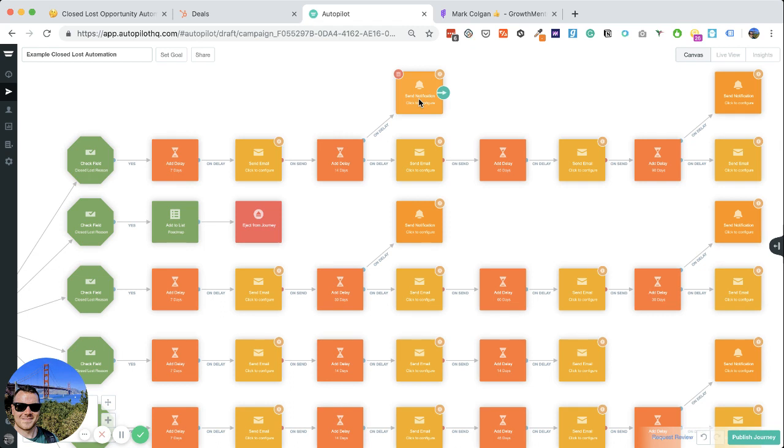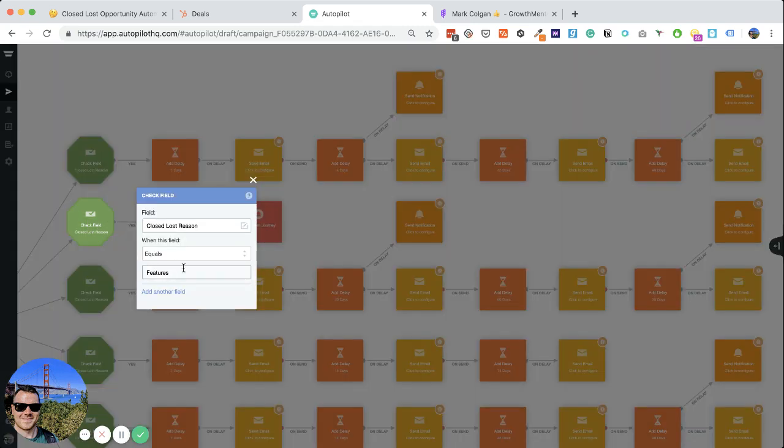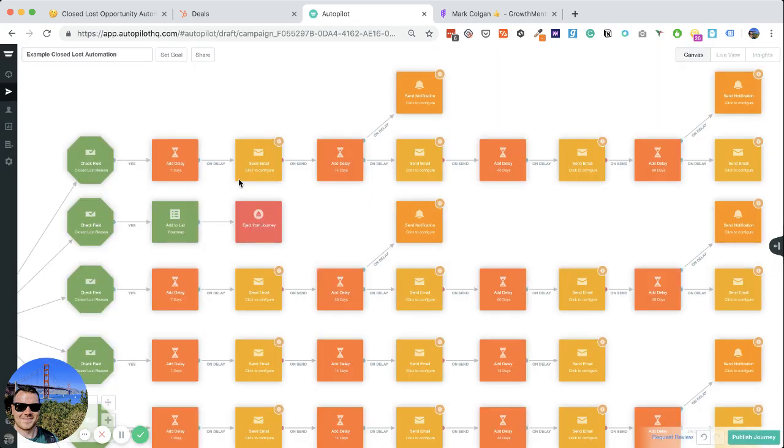So these are just examples. Moving on to the second sequence. The close loss reason for this is features. So perhaps they didn't have one of the features or integrations that you needed. So in this case, I've added this prospect who matches this criteria to the roadmap list so that they can be updated when new features are being rolled out.